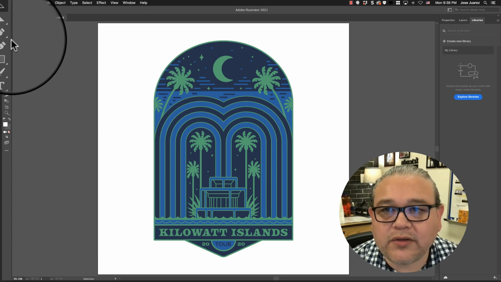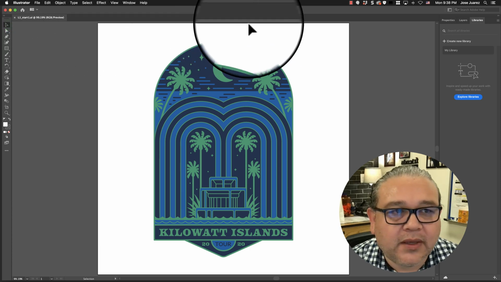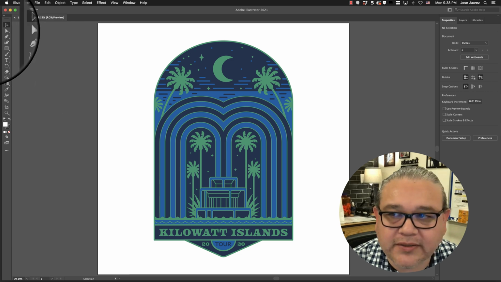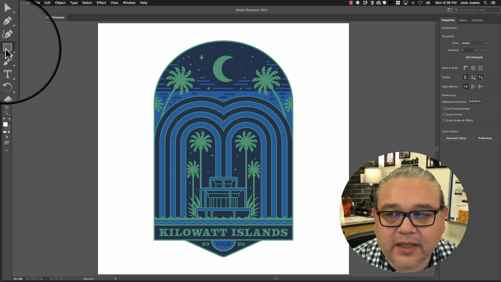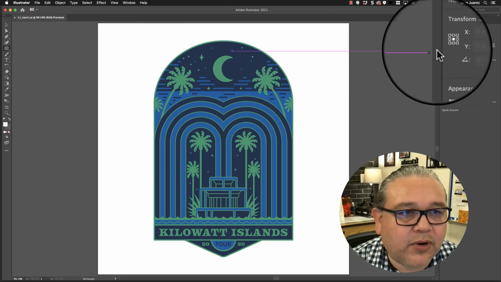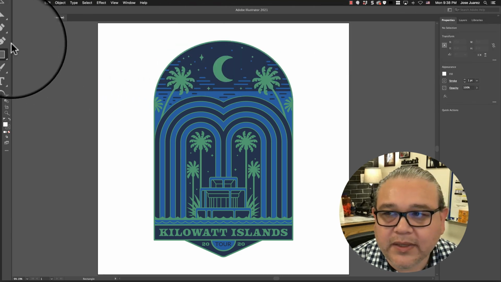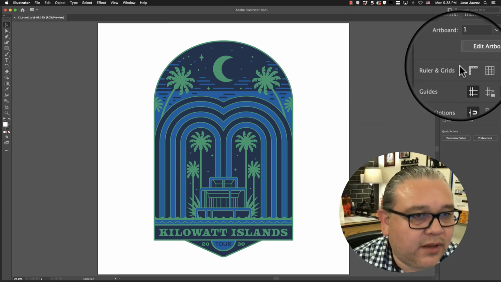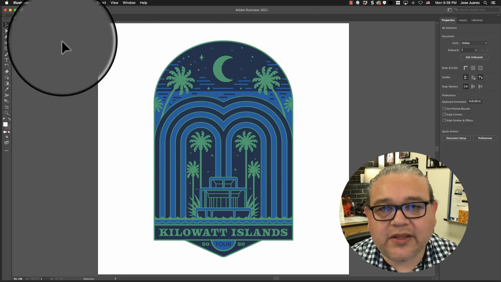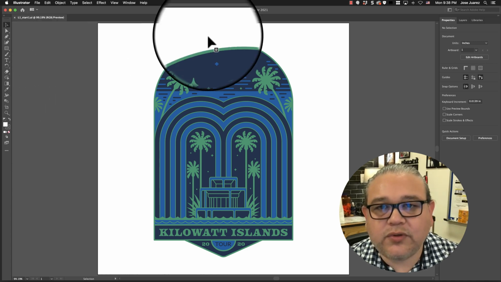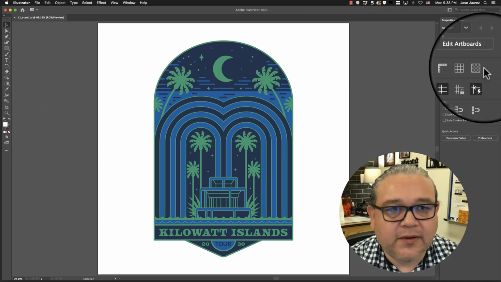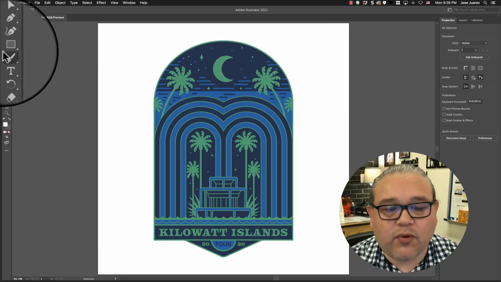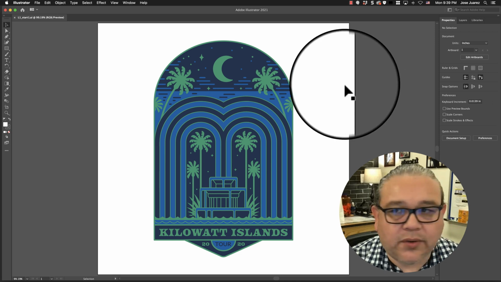And you also understand that when you click a tool, it automatically changes what you see over here in properties. So if we click the rectangle tool, the properties just changed. If I hit V, the selection tool, the properties change. Understand that there's a relationship between the tools, the artboard, and the properties. So if you don't see certain things, it's because you didn't select it on the artboard, or you have the wrong tool.